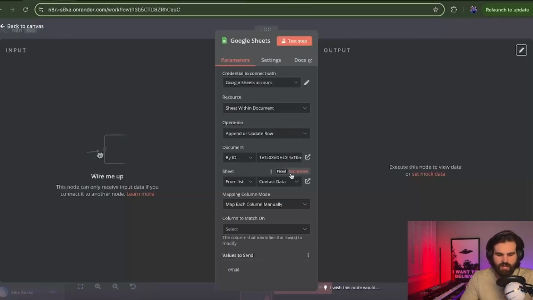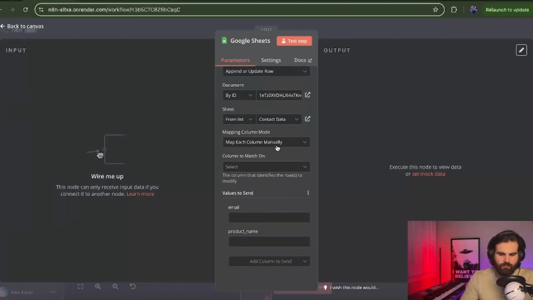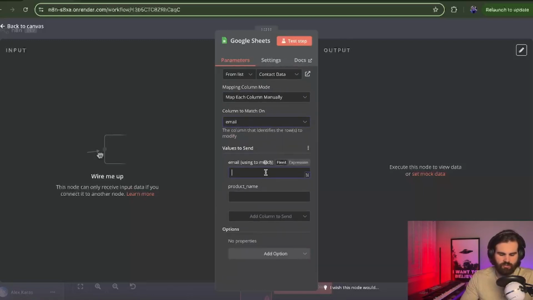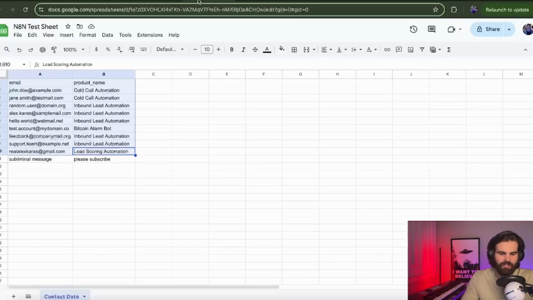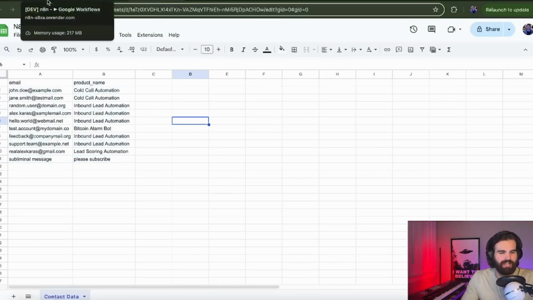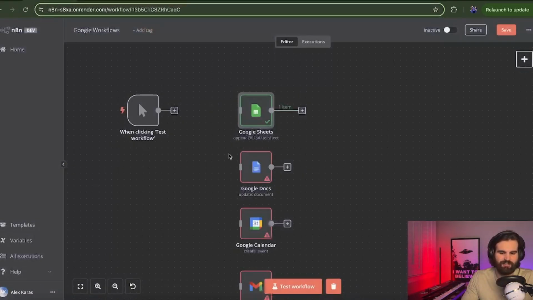So let's head back over to N8N, and we want to map each column manually. Select column to match on, email, and we're just going to add in like a random one. There we go. This is our email right here, and this is the name of the product. Let's go ahead and click on test step. All right, we'll head back over here, and look at that. Subliminal message, please subscribe. So perfect, looks like it worked, and let's go ahead and move on to the next one. So we'll exit out of here.